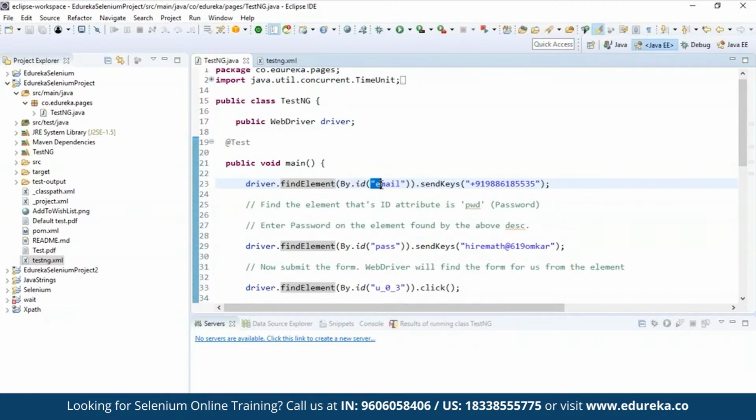So this is the value of my element, that is ID. If you wish to know more about locators, you can check out our YouTube playlist where you will be finding the videos for locators in Selenium, XPath, and many more. And then you can get thorough through the concepts. And the same thing for password.